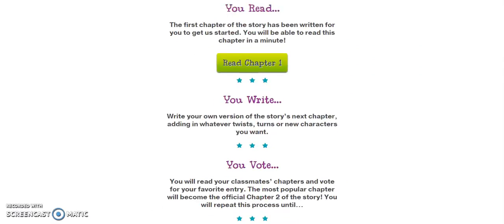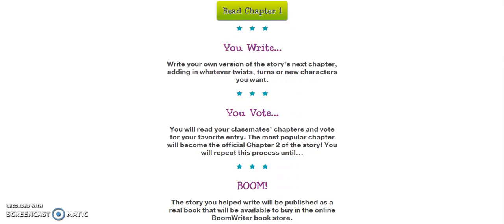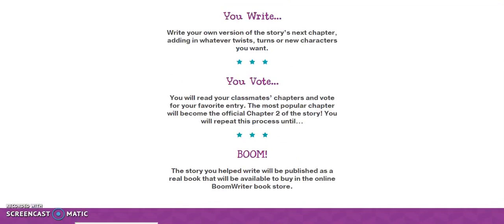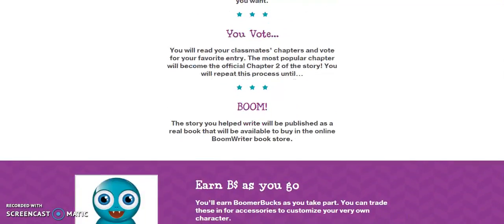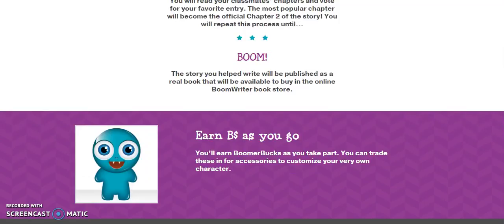you read the first chapter, you write, you vote, and then you will be able to publish it into a book, which will be saved online, but it could also be purchased.